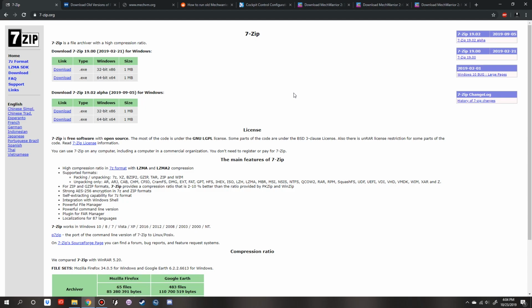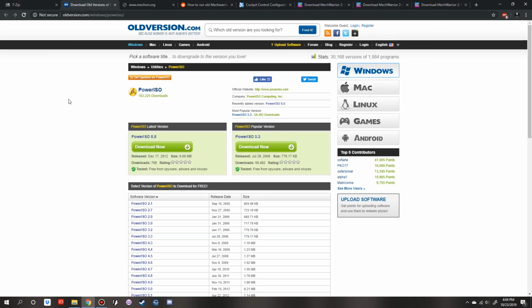If you already have something like WinRAR or something else that can extract a zip file, then good for you. If not, then I recommend 7-zip. I'll be putting links in the description for all of the software that I talk about, by the way. The next thing that we're going to need is Power ISO 5.5. I'm going to leave a link in the description there as well.